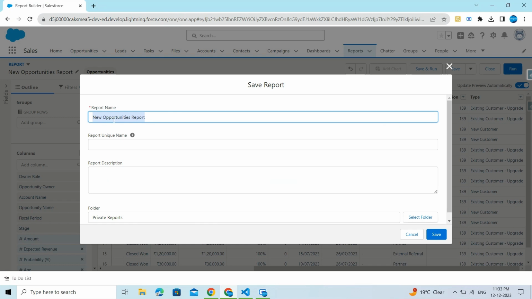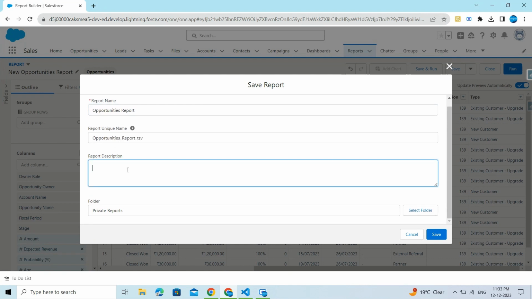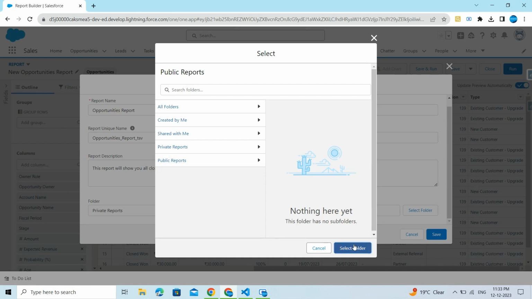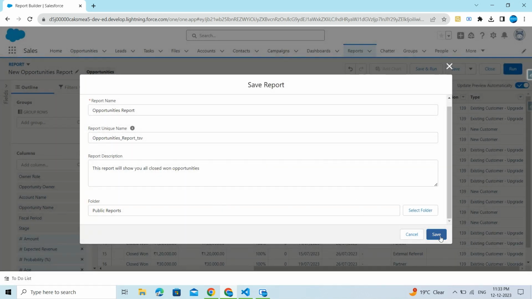So I will save. I will give it the name Opportunity Report. Then for the report description: this report will show you all closed opportunities. Okay, and where do you want to add this report? After creating a report, you need to add it into a folder. I want to make this report public, so I will select Public Reports so that everyone can see this report. I will click on Save.